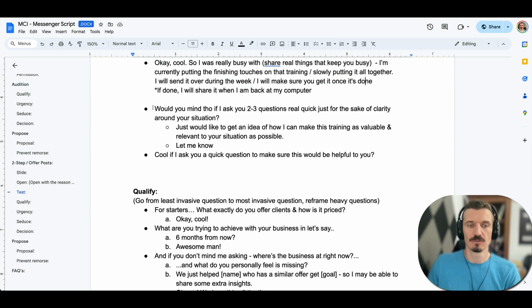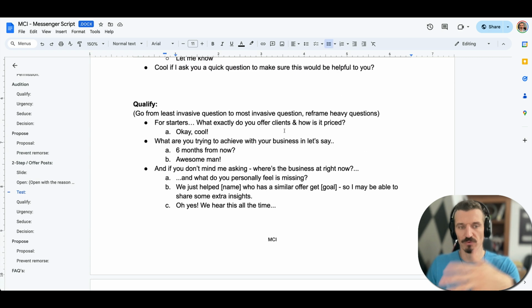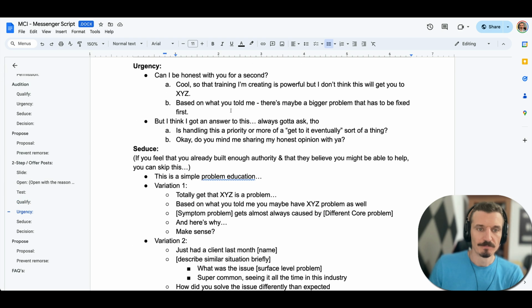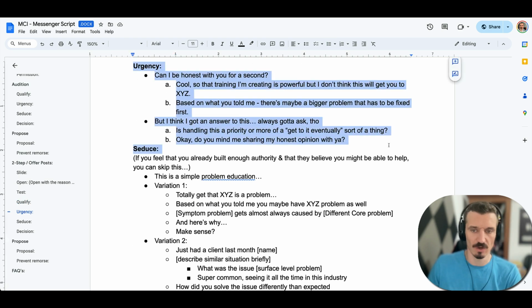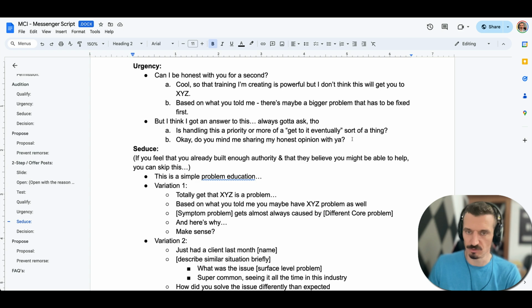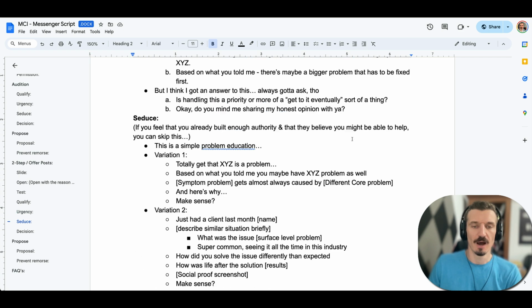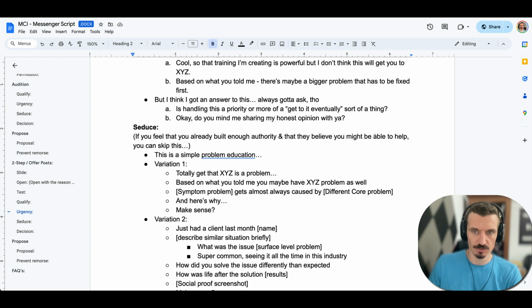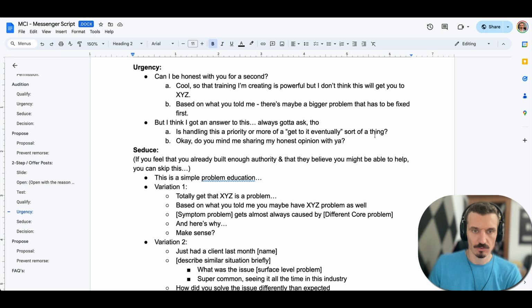And then to try to audition, right? Would you mind though if I ask you a 2, 3 for the sake of clarity around, and then we move again to the same questions, right? Reframing from least invasive to most. Urgency, same again. We want to figure out if their urgency, they want to do it now, and so on. So this will get you to cool.